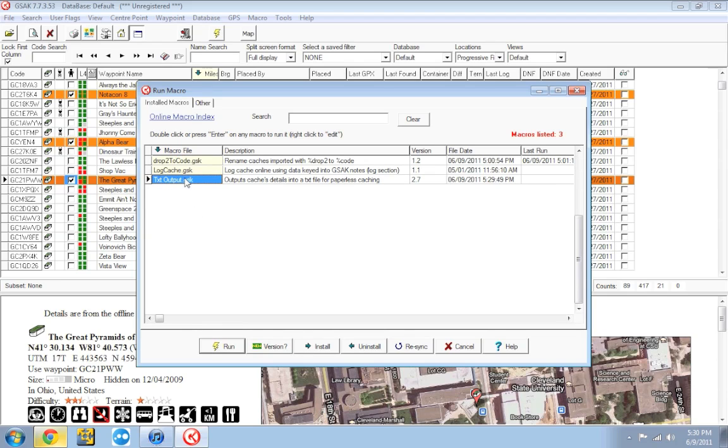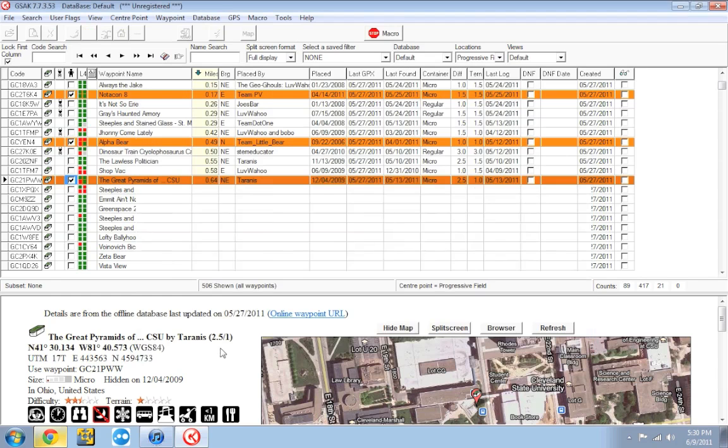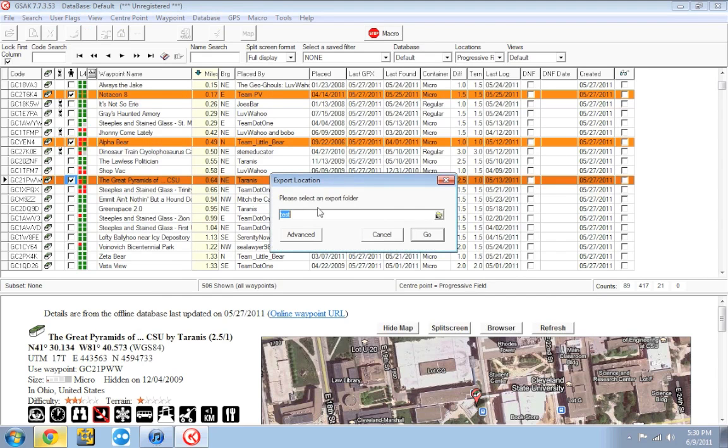So I'm going to take the macro we just installed here, and I'm going to click Run. This particular macro is asking me for a folder to export that information into, and I'm just going to call it Test and hit Go.